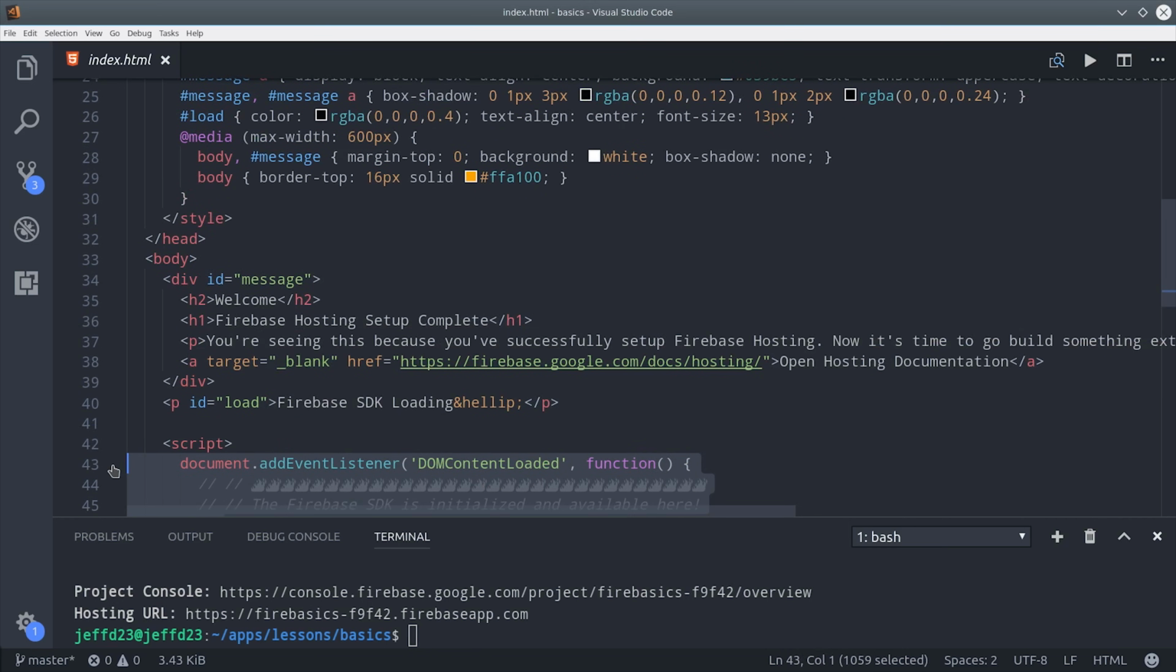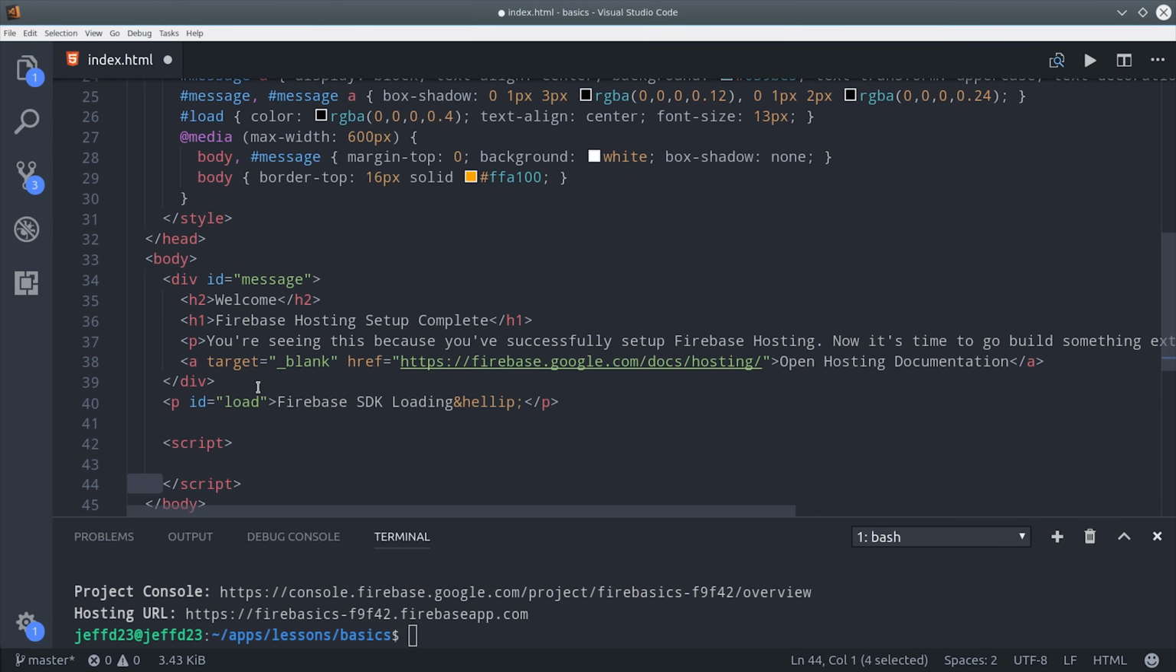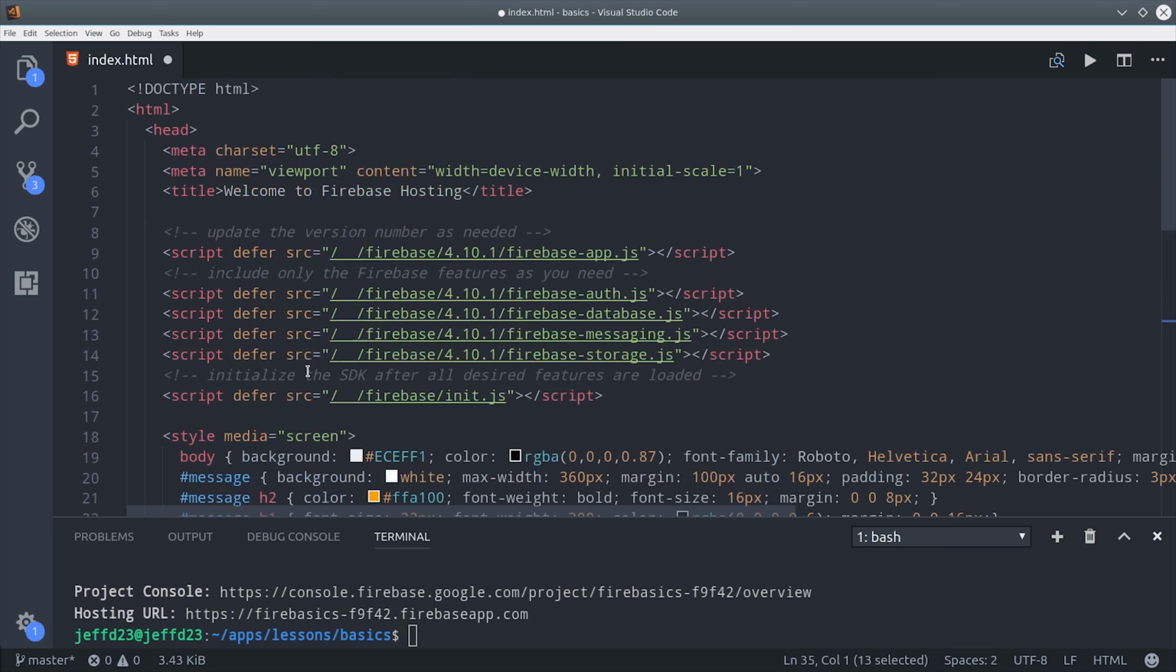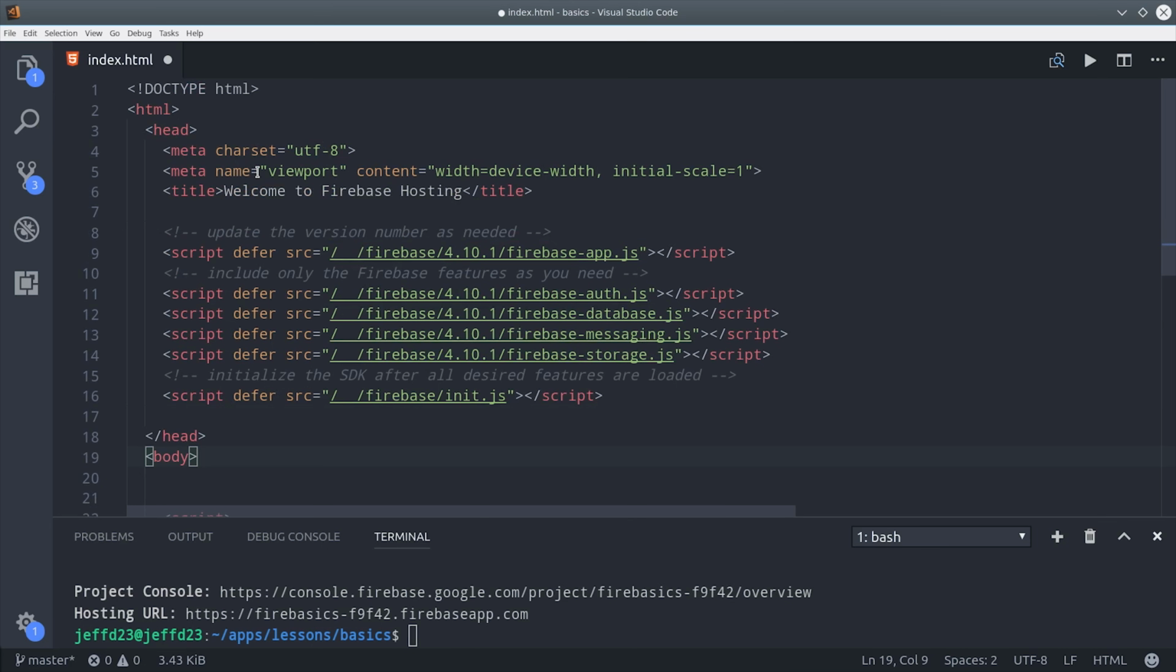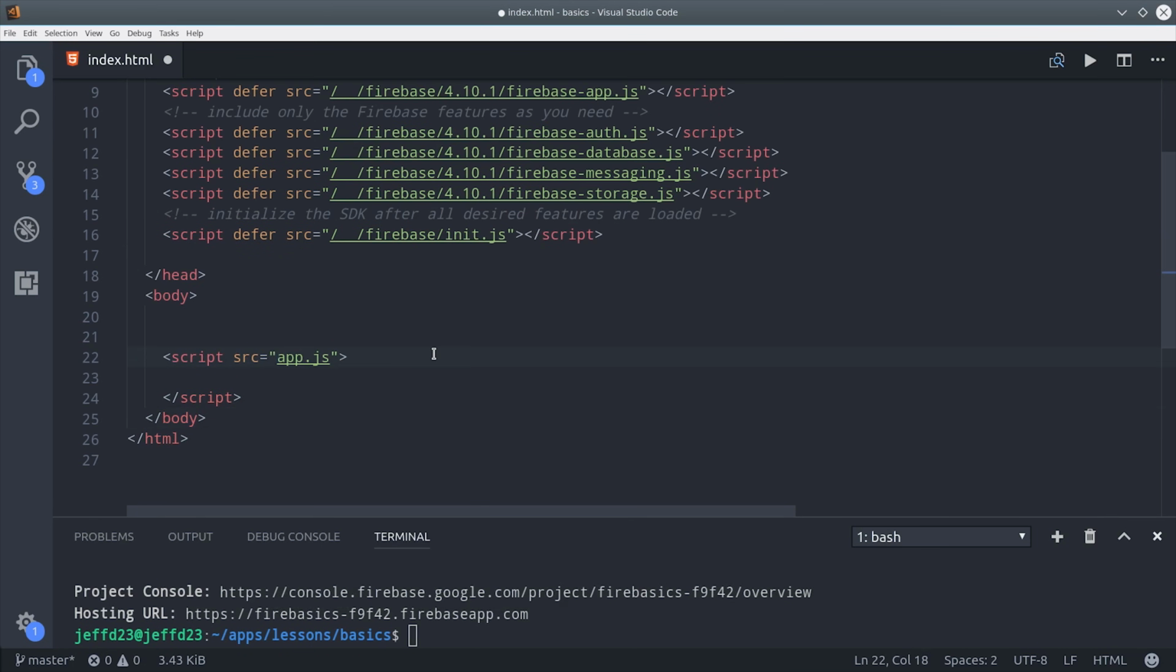Now that we know how to deploy our app, let's go back into the index.html and delete all the boilerplate code, except for the main imports in the head of the document. Then down in the body, I'm going to point our script tag to a new file called app.js. That's where we're going to write all of our actual code.